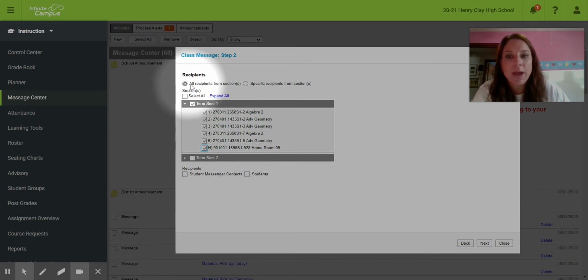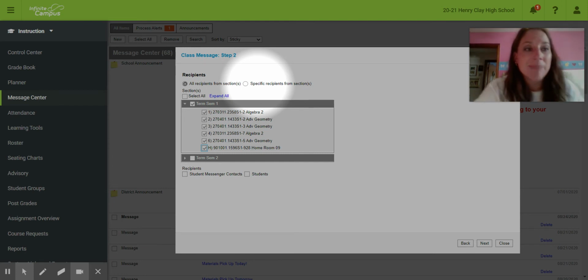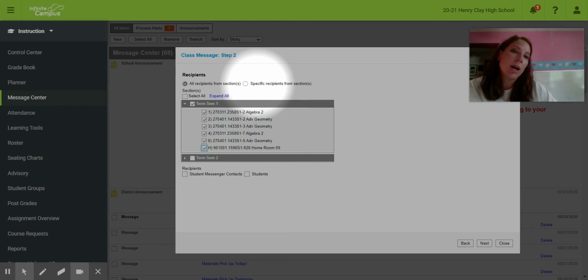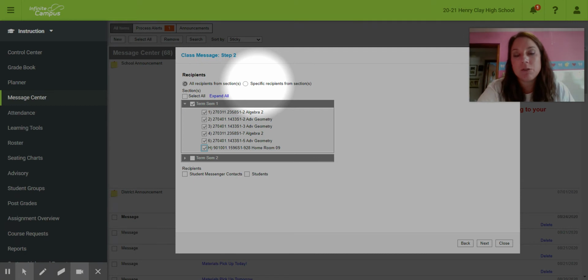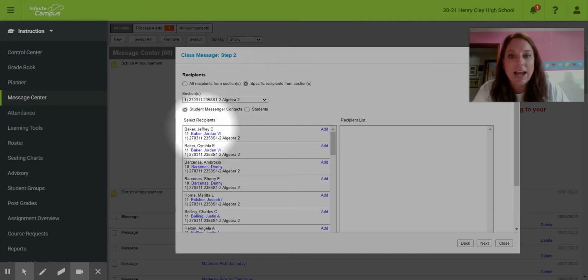You can send it to everybody that's in the section, or you can select specific students. So you might just say, I'm just going to send it to my kids that have 504s because they're the ones that need to know. So I might say select specific recipients, and then I can just drag them and drop them over. So I can add them or I can remove them from my list.